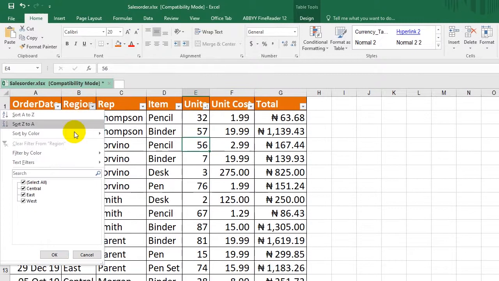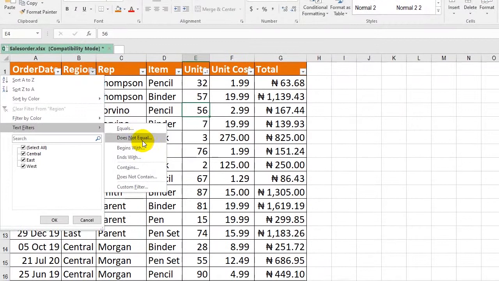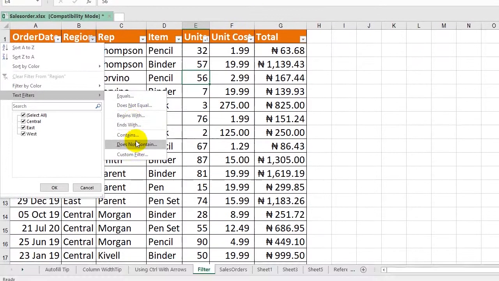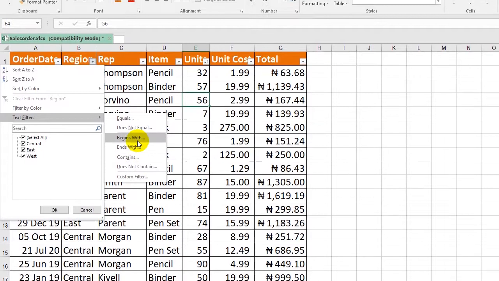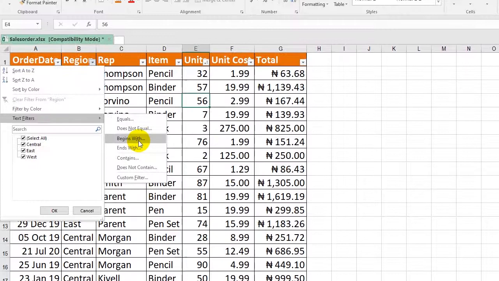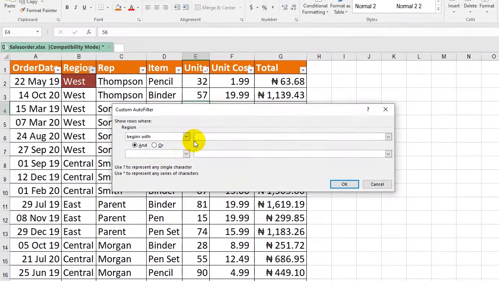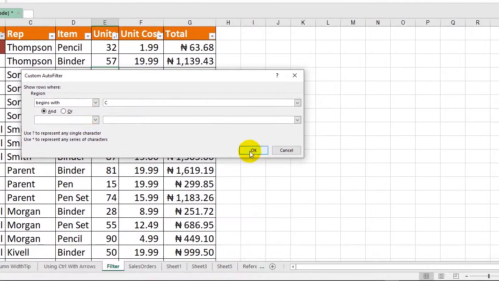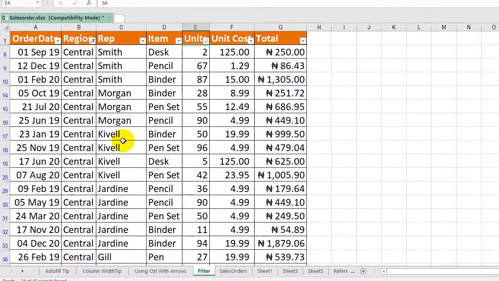Okay, so you can carry out text filters, maybe equals, does not equal, begins with, or something like that. So if you want to carry out a text filter for the rows that begin with letter C for this particular region, you can just say begins with and type in C. All right, so you can have combinations, but let us just hit OK. So all these begin with letter C. Is that not awesome?